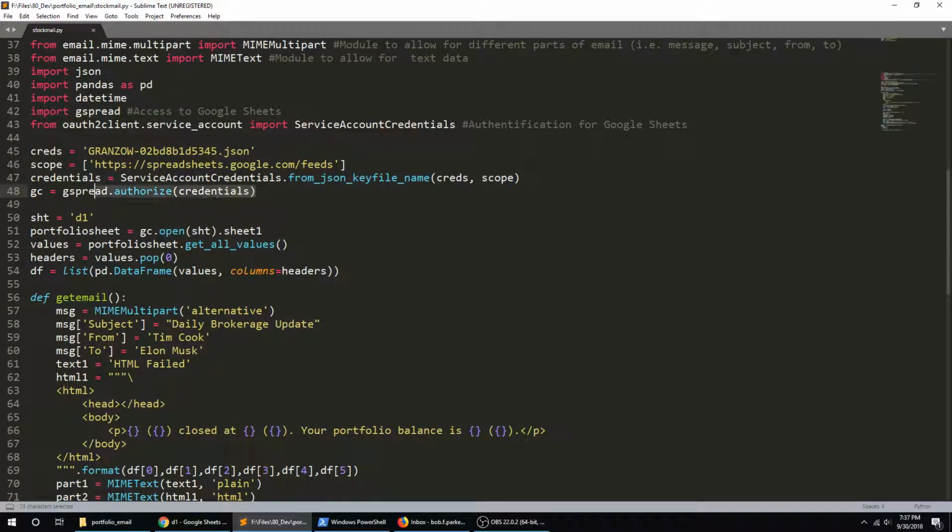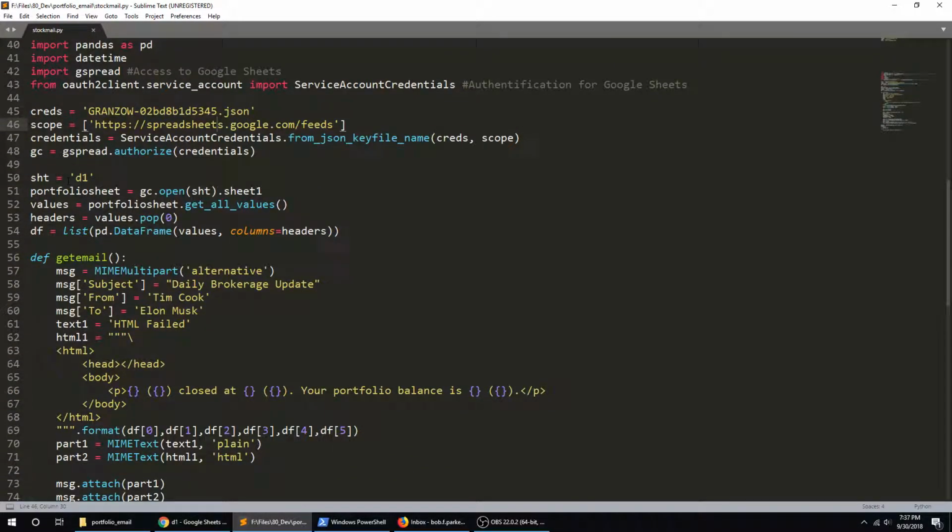So these first 4 lines are how to set it up to read a Google Sheet. So you've got your credentials. The scope is the feeds for the Google Sheets. So then you pull in the credentials, which is pulling the JSON data from here, and this scope. And then you open up an instance of gspread. So that's gc. All that's covered in a separate video that I have up.